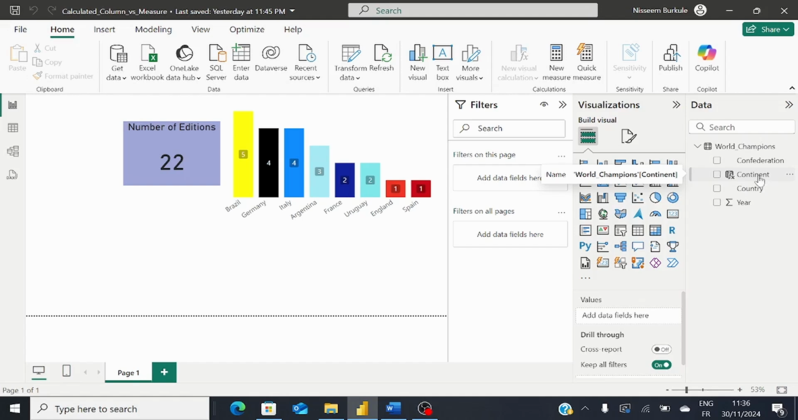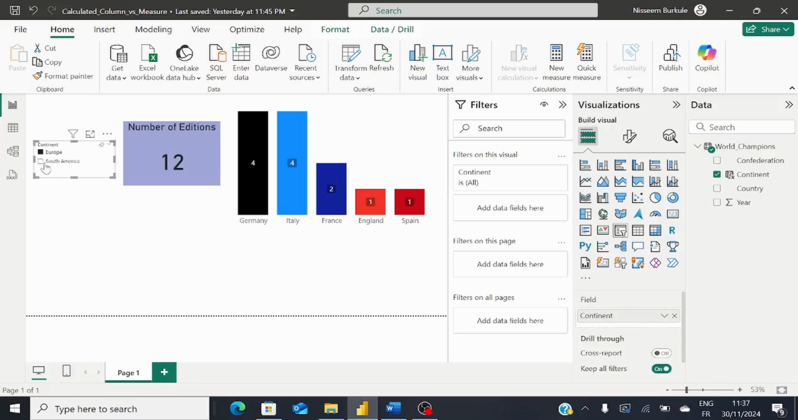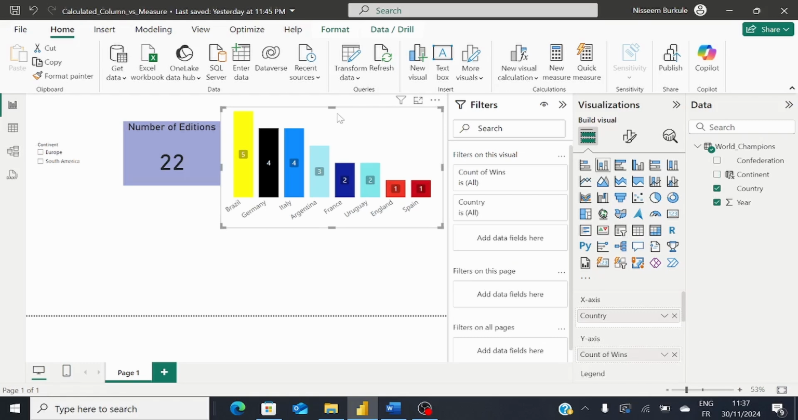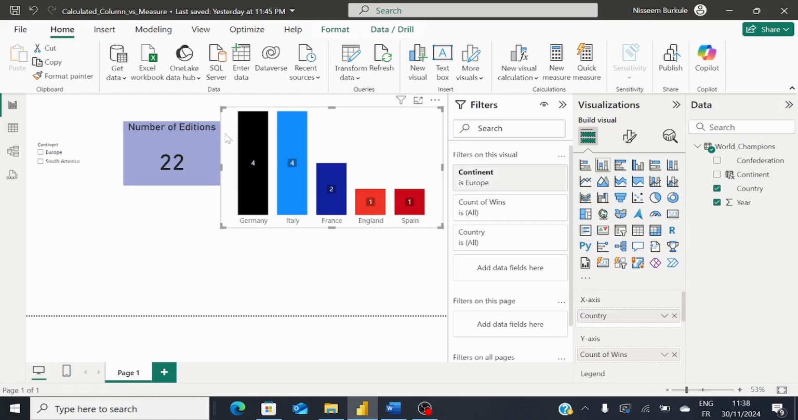Now, I can use this calculated column as a filter. For instance, I can, let's say, add a slicer like this, and I can choose, let's say, Europe or South America. And you can see the other visuals on the report get updated as per my selection. Not only that, I can select one visual. For this example, let's select the column chart, and I can add in the filters pane a filter on continent. So let's choose Europe for this instance. So now you can see the visual has updated itself as per the filter that we applied.